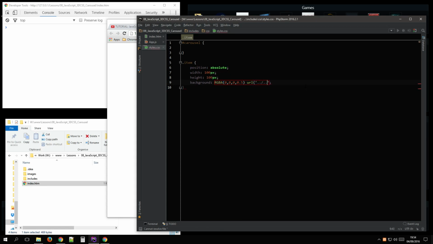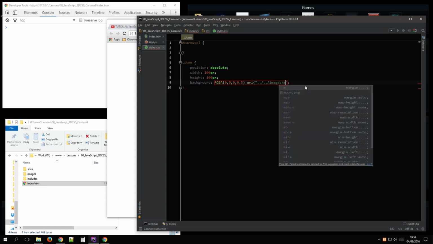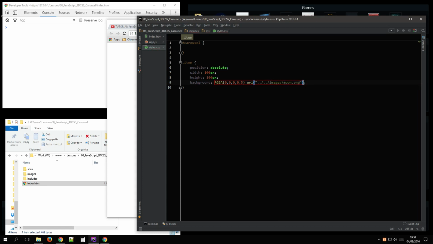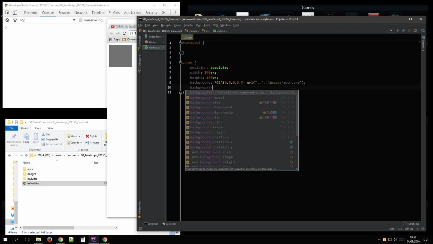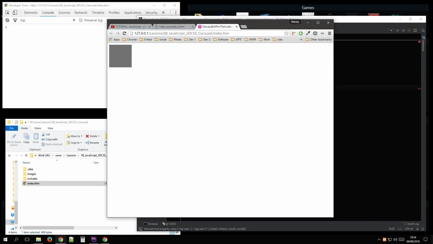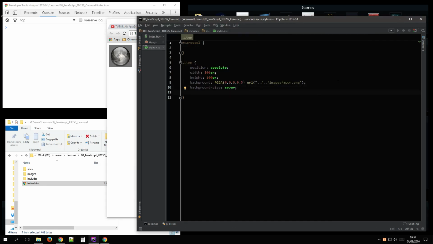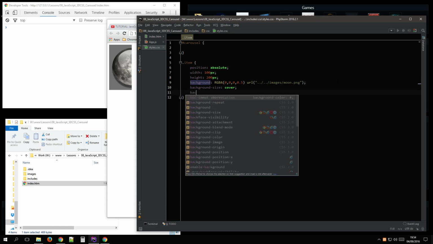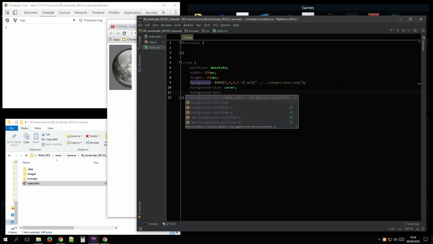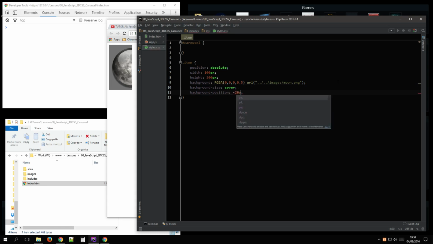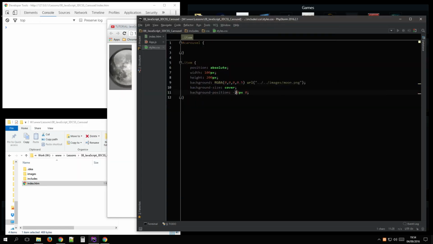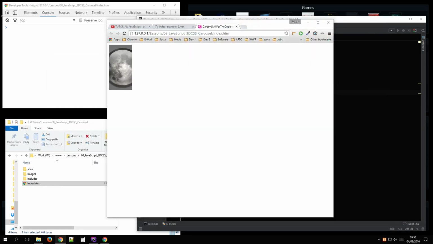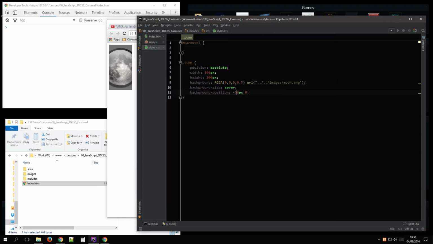URL image path is relative to the CSS file. Image is moon.png. So let's just have a quick look. Good. Background size is fit. Or cover. And height 200 pixels. Better. Background position minus 20 pixels. Best guess. Just bring it into the center. Looks about right.